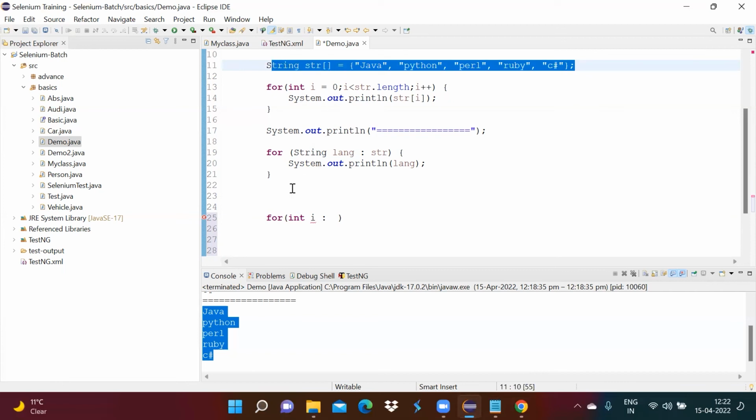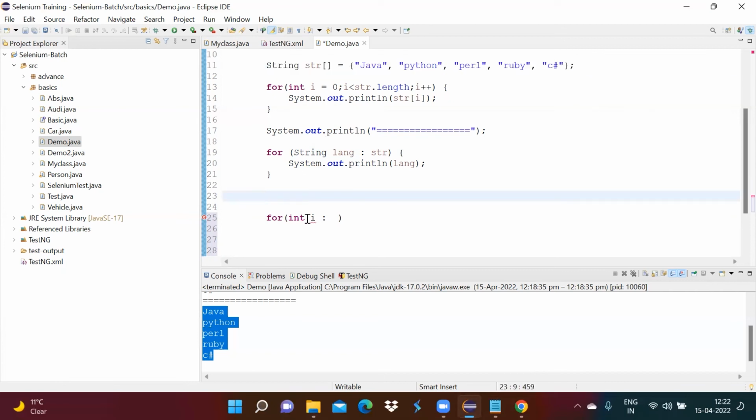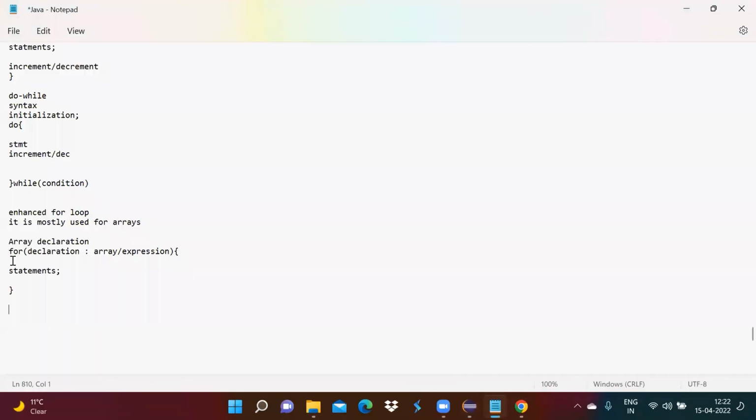We are traversing here. But if I need to use this for, let me check on this, Disha. Yeah, sure. Even I am not sure on this. Let me check. Okay.